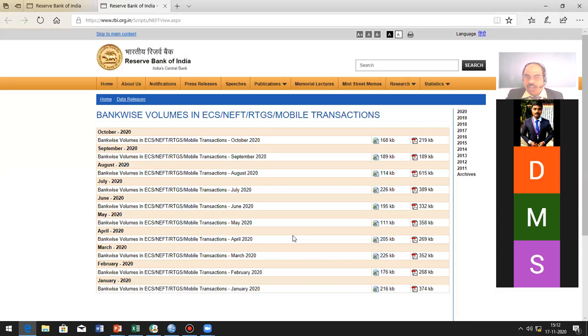Are you able to see the bank-wise volumes in ECS, NEFT, RTGS, and mobile transactions? Even marketing students will find this very useful, because you know the income and expenses, and from where they are spending. You can see the data is available in two formats: one is Excel, that is CSV format, and another one is PDF format.